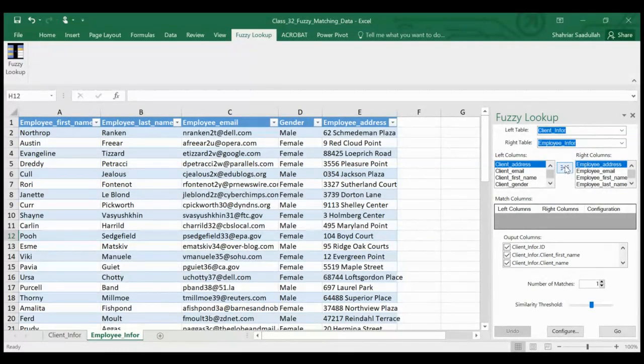And I'm going to click this button right in the middle, which is the merge button. So click that. And then I'm going to match columns. I'm going to leave this alone.